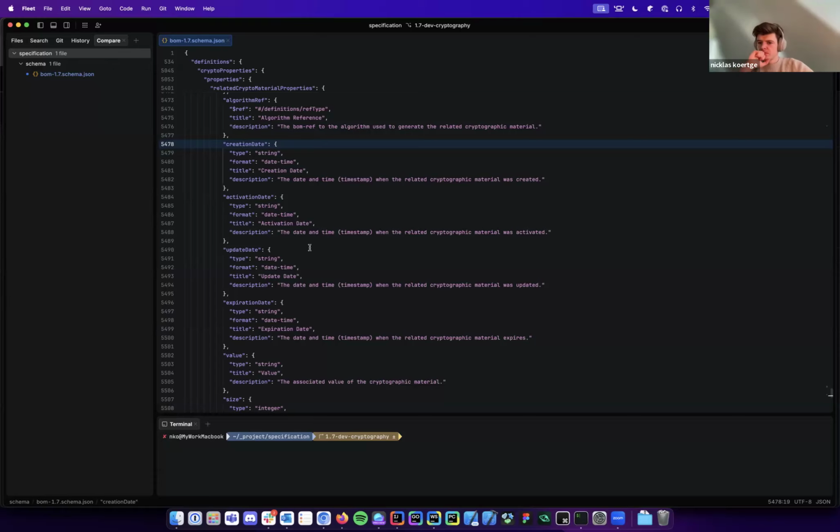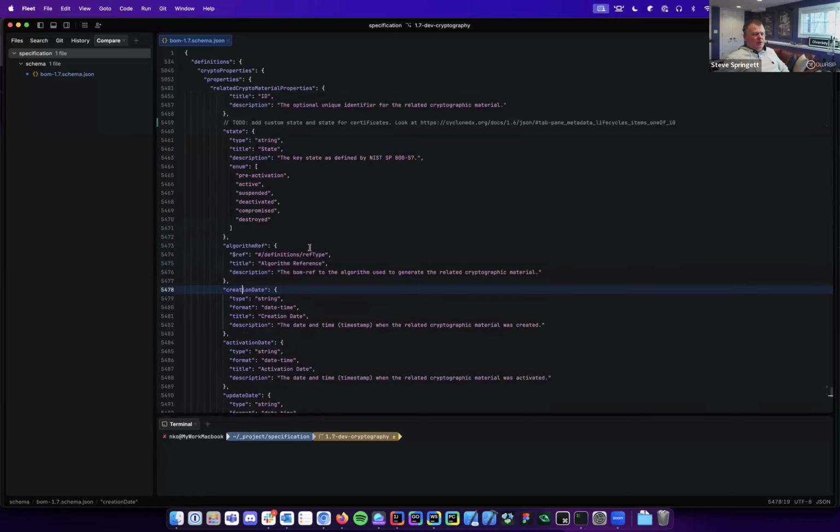Yeah, figure out what's missing. And then we keep this structure of having for each state plus date property a separate key value pair. And can we do this in a way, Nicholas, that we can reuse these things without having to copy paste? Because right now it's in the related crypto materials, but I believe we were talking about having the dates for certificates and stuff like that as well, right? So if we can do it in a way where we can reuse this block, that would be great.